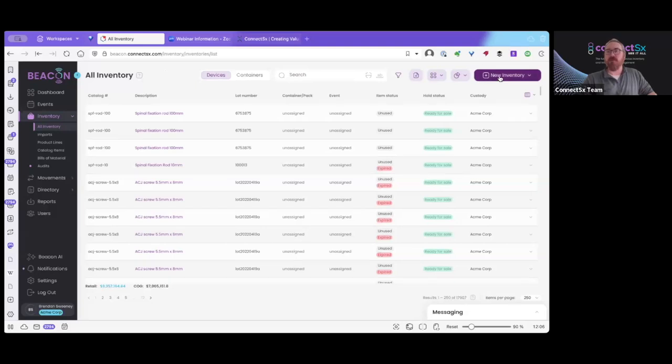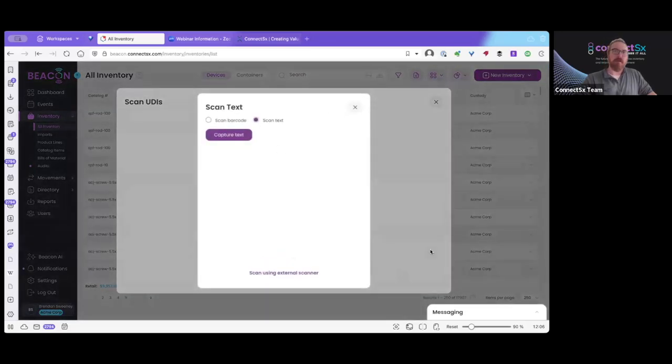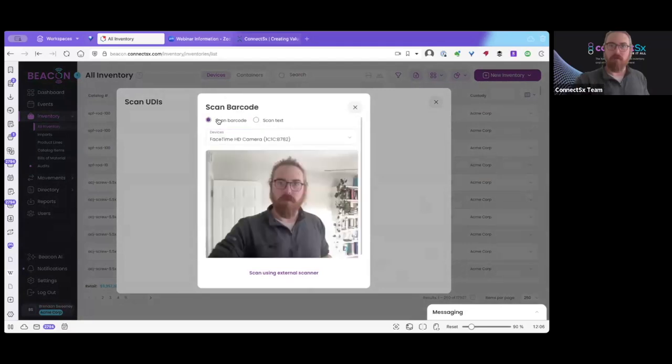So we're going to go to the new inventory button and click Scan UDIs to add. This will pull up this pop-up screen, which allows you to scan text or scan barcode. First, we're going to scan barcode, which will open up my device.